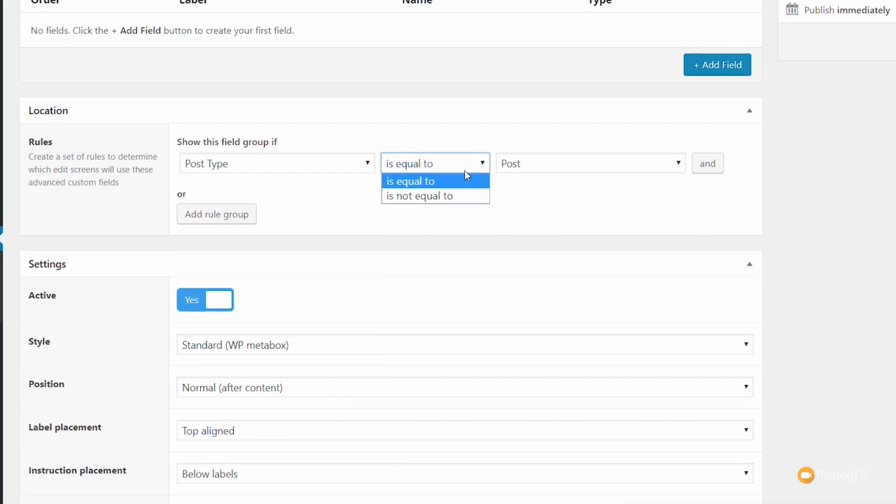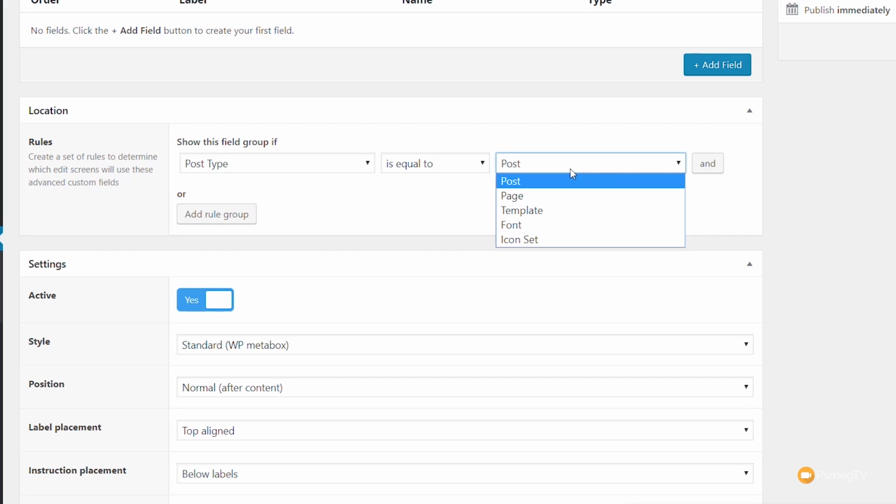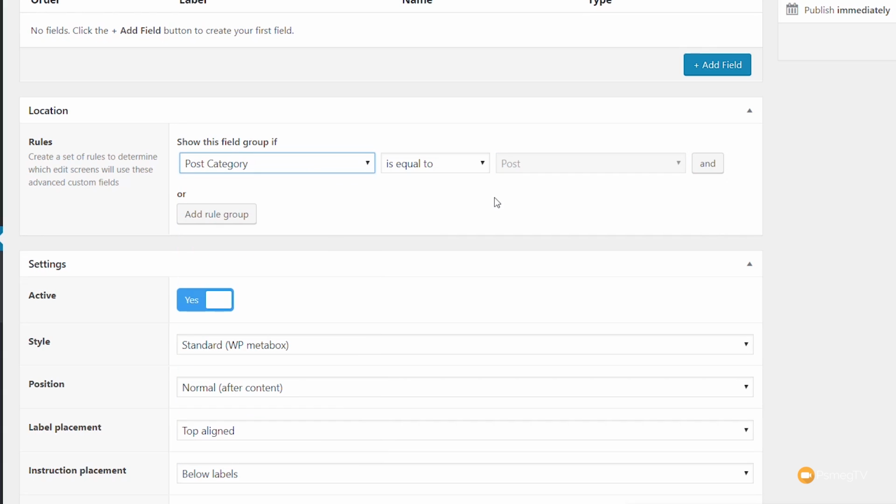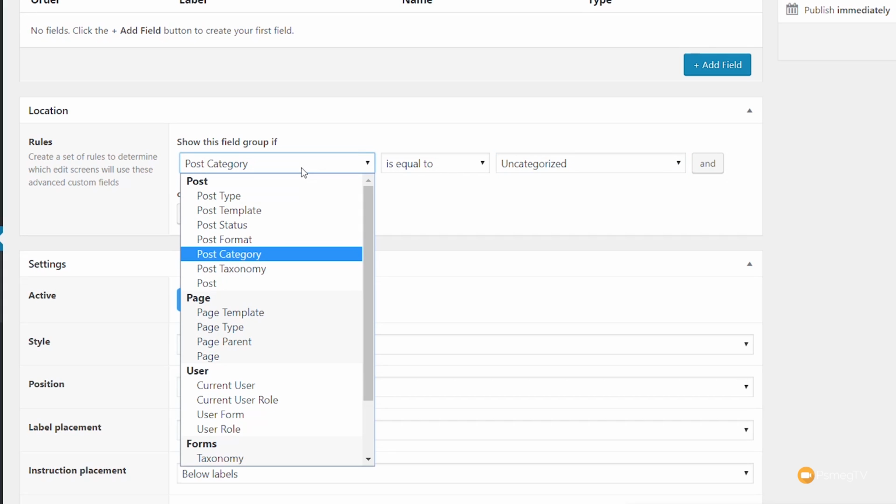Next, we've got the qualifier. Is it equal to or is it not equal to? And then finally, what we actually check it against. So things like post, page, template. And these will change depending upon what kind of thing you choose. So for example, if we say post category, you'll see that changes now and we'll have things like Uncategorized. And if we create additional post categories, or your taxonomy if you want to call it that, these will be listed inside there. So what you choose in the first option will dictate what you'll see in the last option.